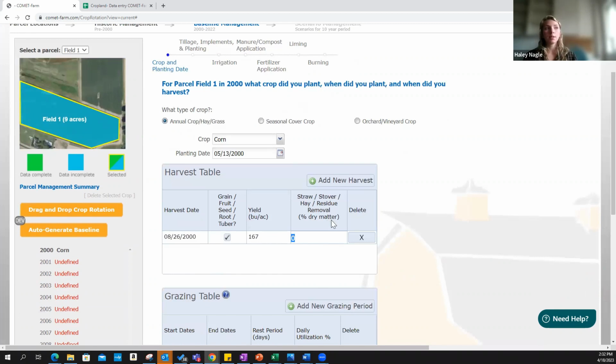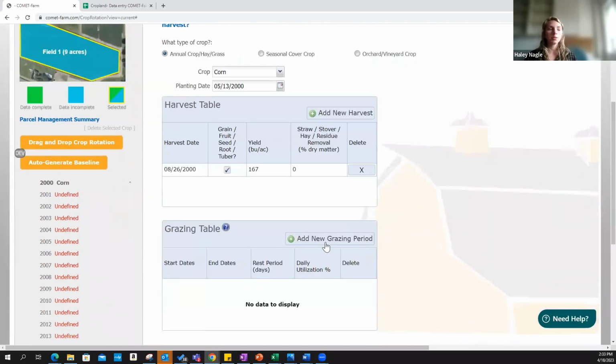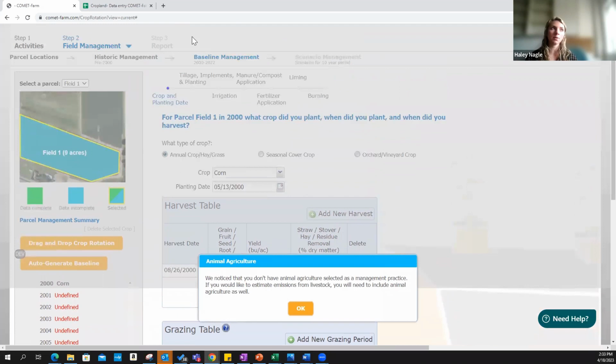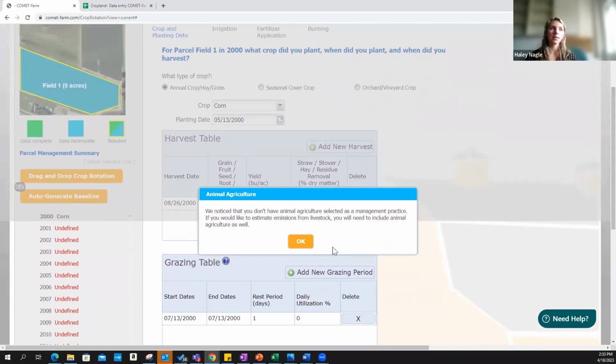Then you have the residue removal, which is if you are removing anything in addition to the ear of corn here. So we're going to assume we left everything on the field. You also have the option to add in a grazing event. But if you do not have animal agriculture added as one of the accounting activities that we selected earlier, you are going to get a warning that says you didn't do that, which is okay.